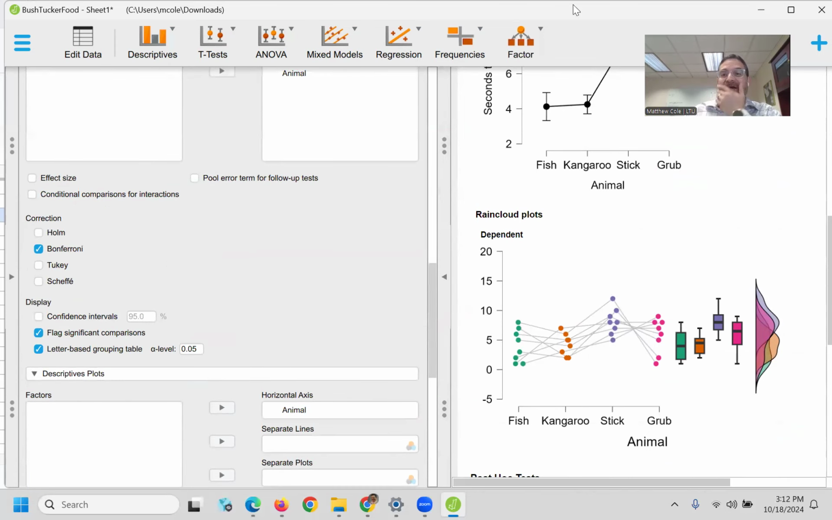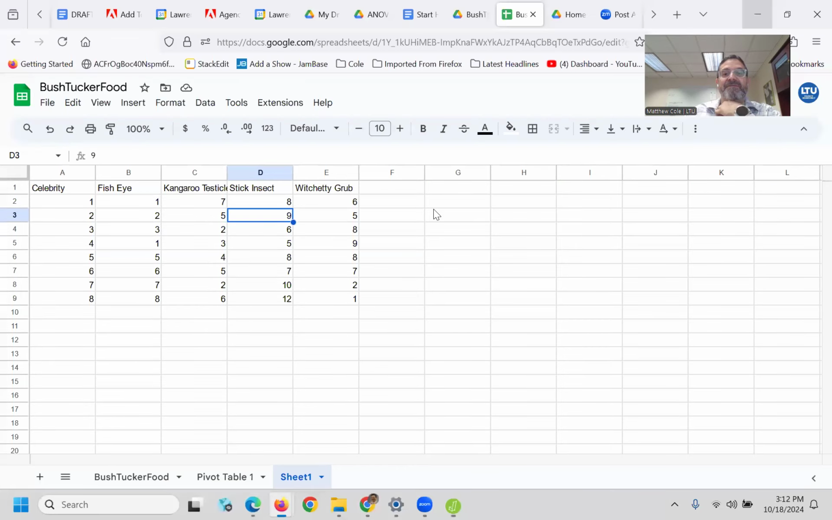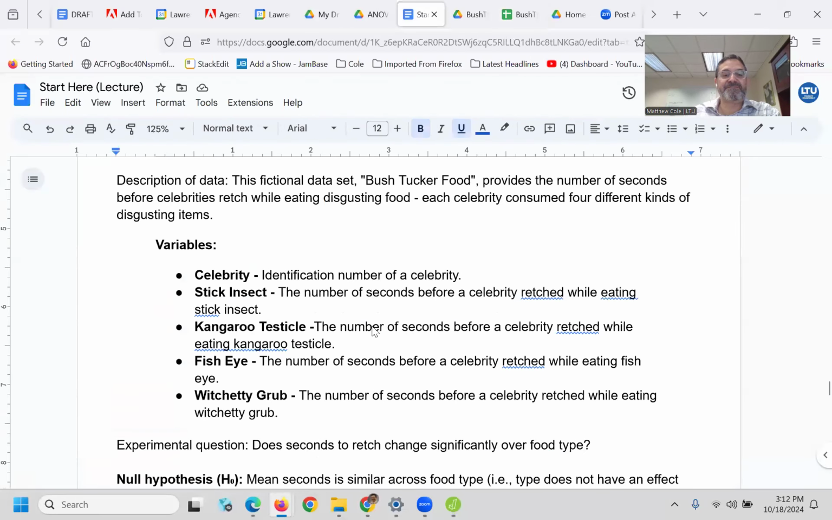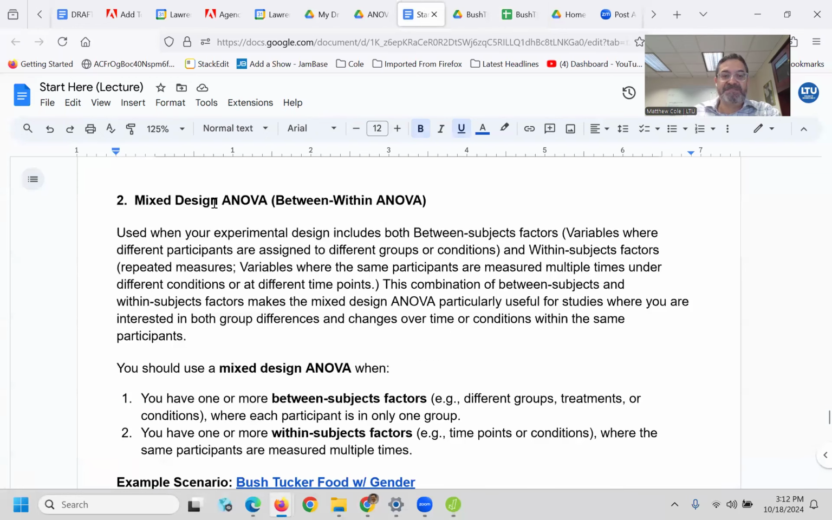Okay, so let's move on to the next example. We just did that one. Okay. A mixed design. This is our final example, and then you can do your assignment. All right, so this is a mixed design. What does mixed mean? Between, within.